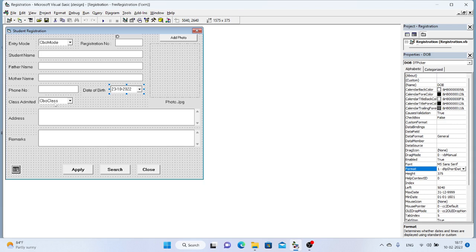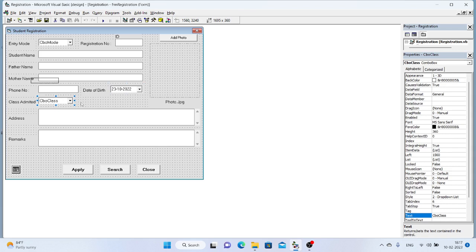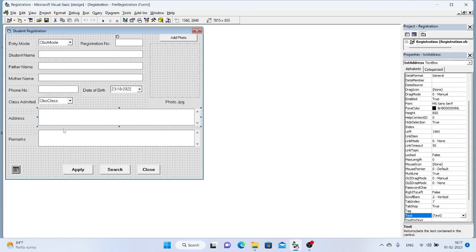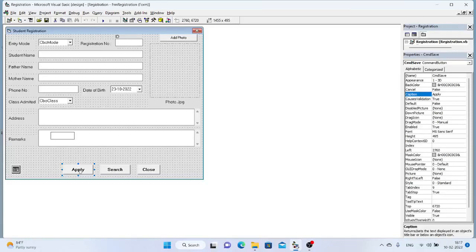And here is the class in which he is admitted, a combo box for selecting the class, address and remarks text boxes, and three apply buttons. One is for saving and modifying the records, another one is for searching the records, and the third one is for closing the form.